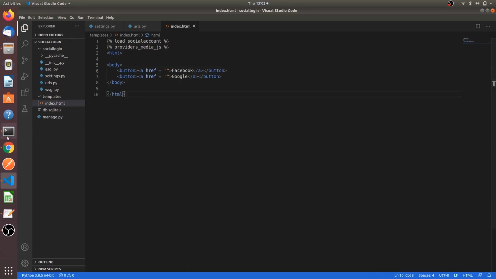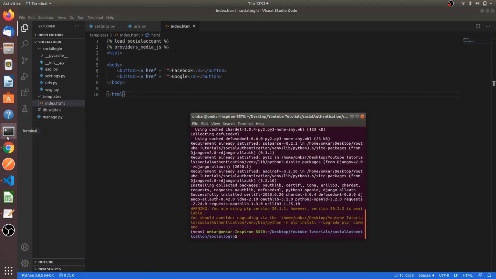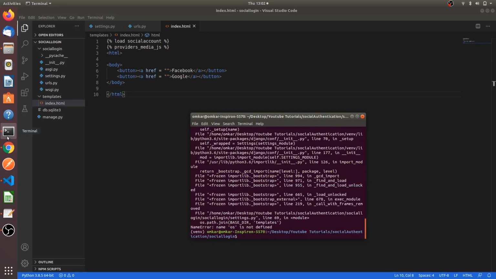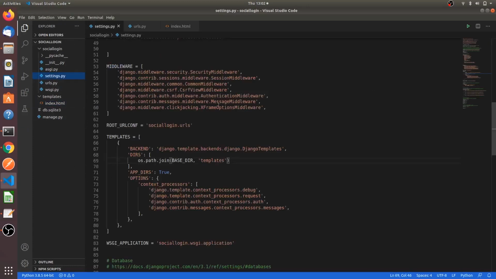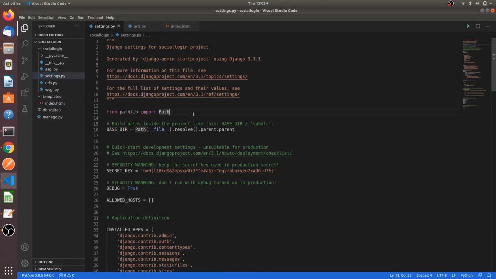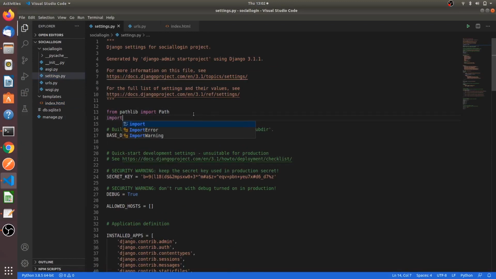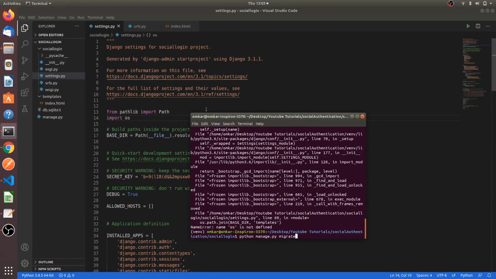Let's run the migrate command so that all the changes we have made in the settings.py file will take effect. So python manage.py migrate. OS is not defined. Let's go back to settings.py. We have to import os also here. Import os. Yeah, it's perfect now.